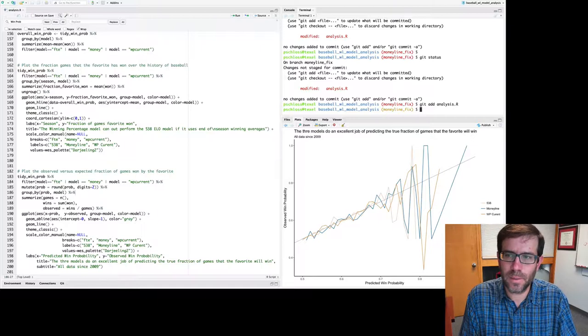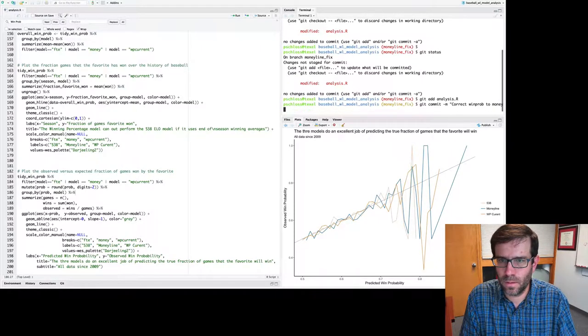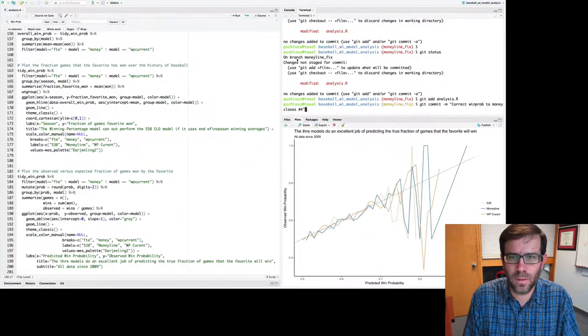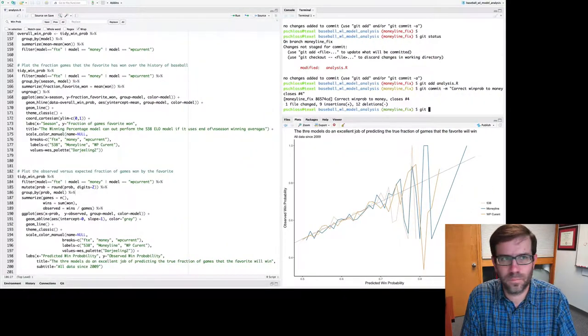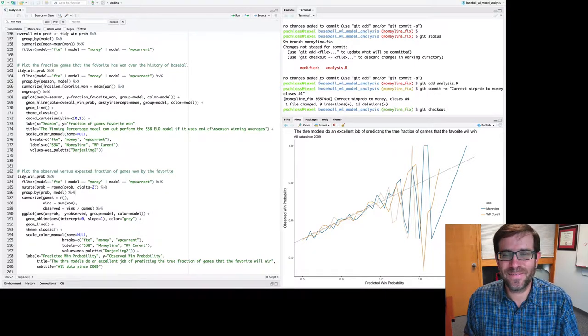We'll add this, we'll commit it, and we'll say correct win prob to money, closes number 4. So I want to double check that that was issue 4. Yep, issue 4. And also want to double check that I've got this saved.